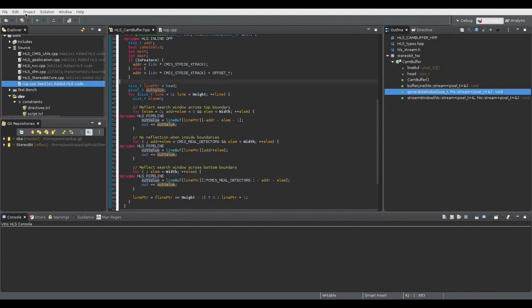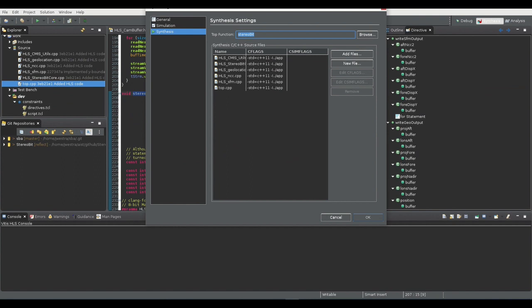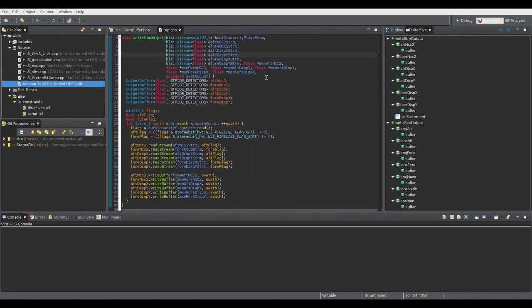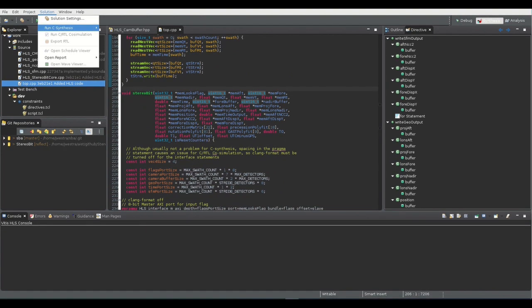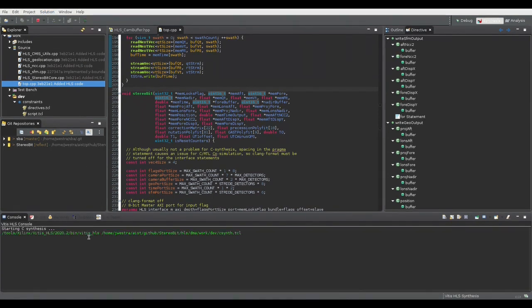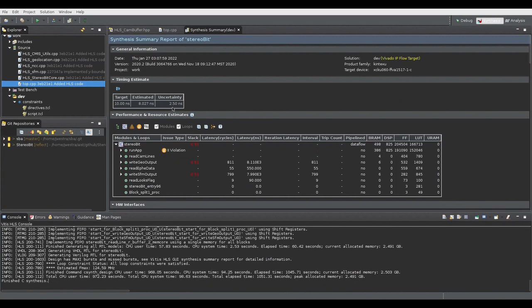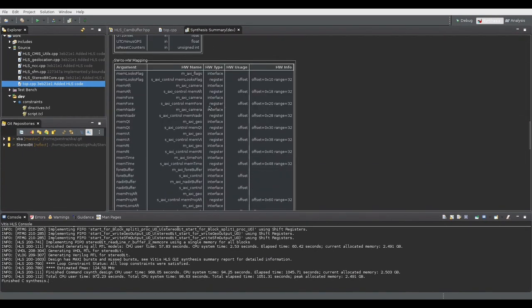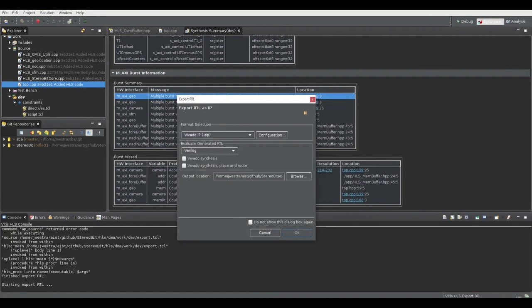When you are finished programming, open the project settings and specify your top-level function, the equivalent of the main function in standard C++. Ours is called StereoBit. Then run C synthesis. This will compile your C++ HLS code into Vivado-compatible RTL. After compilation, you can examine the resource footprint of your design and the generated report. Finally, export the RTL for your design as a zip file and open Vivado.